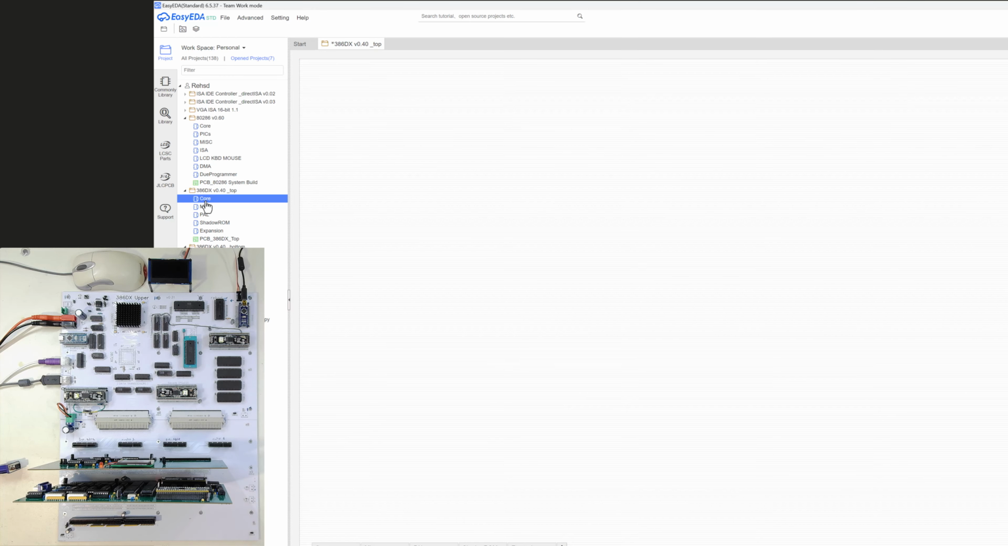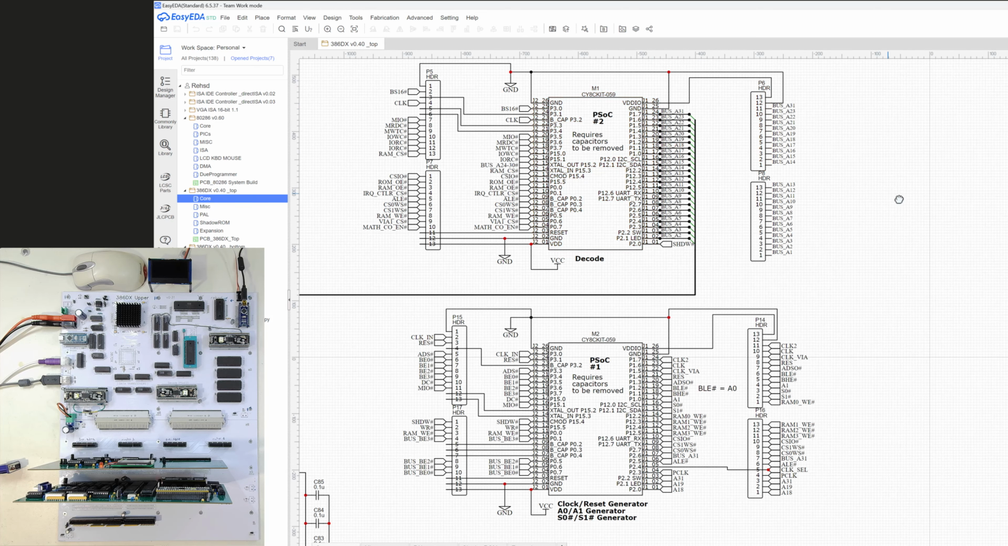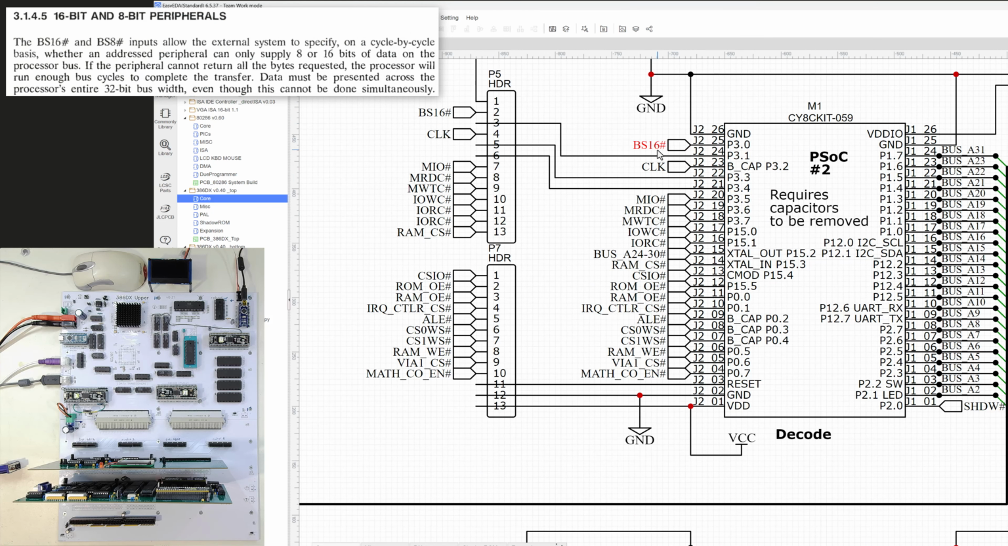on this top board up here, I do have this PSOC number 2 that's doing all of my decode. And in that, I did connect in this BS16. It's an active low, and basically when I'm doing that, it's telling the system I'm doing a 16-bit type of activity instead of a 32-bit activity. Being that I'm using quad RAM, I want to do that in 32-bit. But anytime I'm doing any I/O to these cards, I technically am doing 16-bit I/O, and I want to make sure I tell the system that.